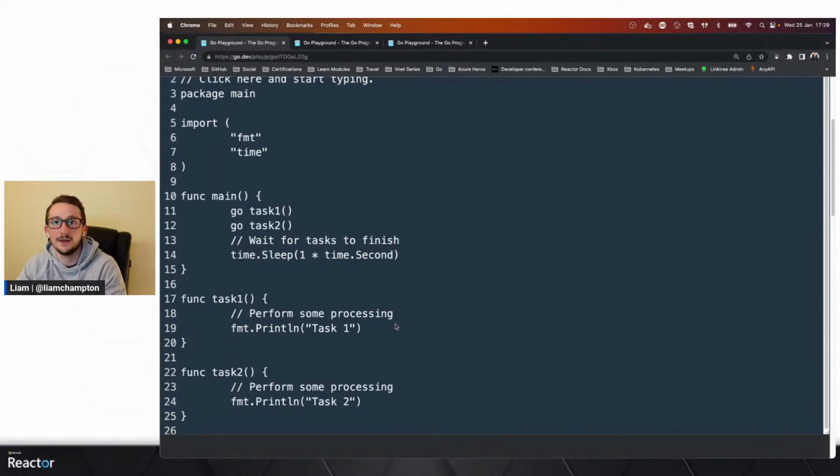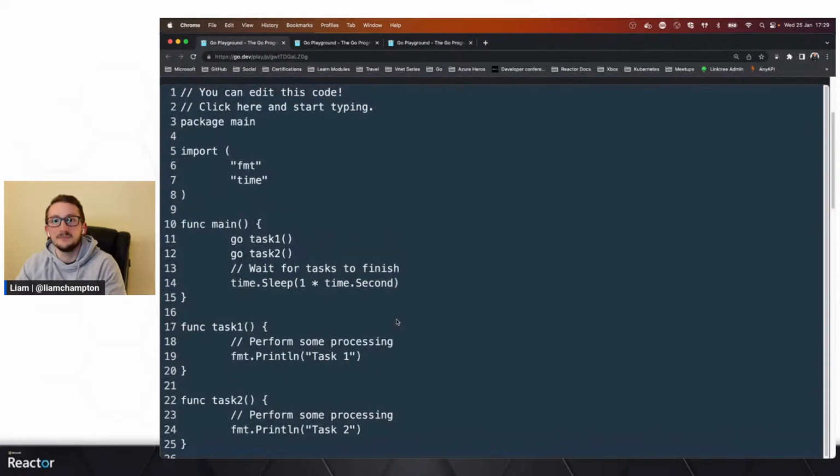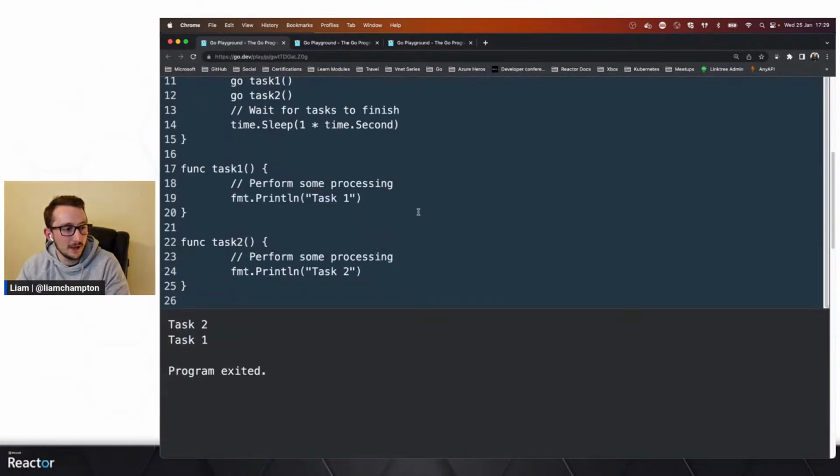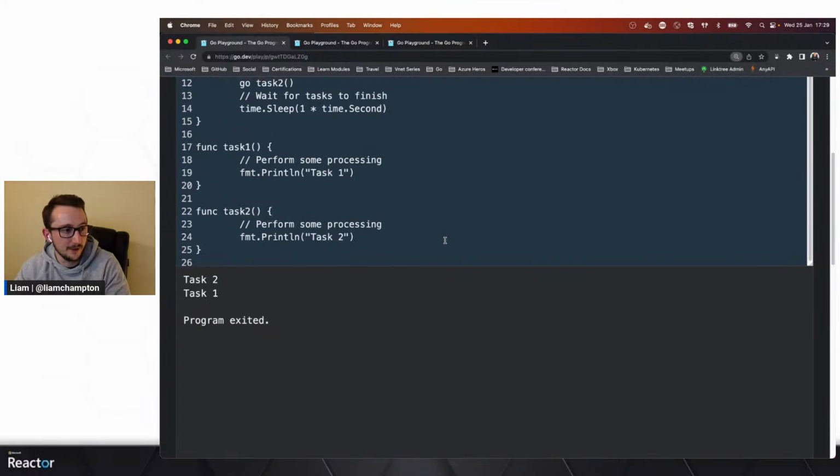Now, with it being a Go routine, there's absolutely no guarantee that one will finish before the other. So there's no guarantee it's going to go 1 and then 2. It could go 2 and then 1, depending on how they execute, right? So if I click run, down the bottom you can see task number 2 and task number 1. If I zoom out a little bit, I want you to see that happening when I click run.